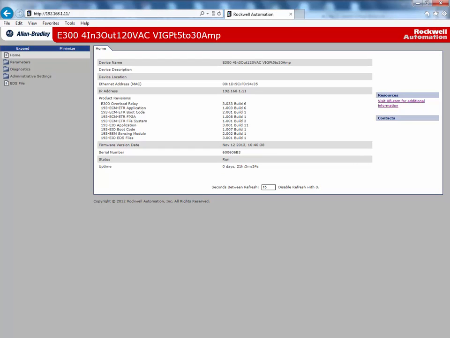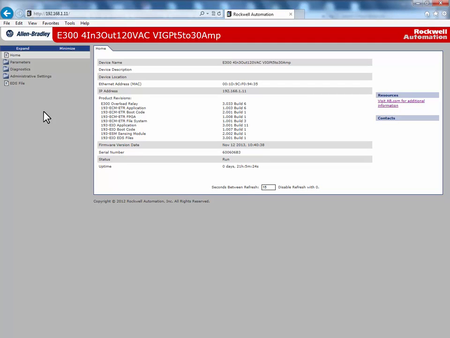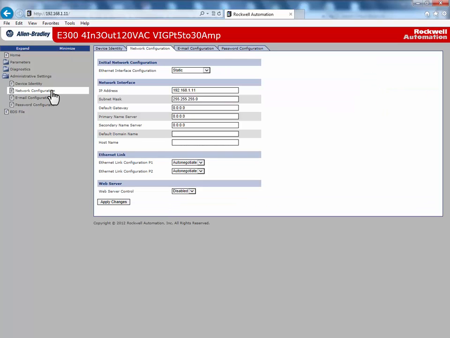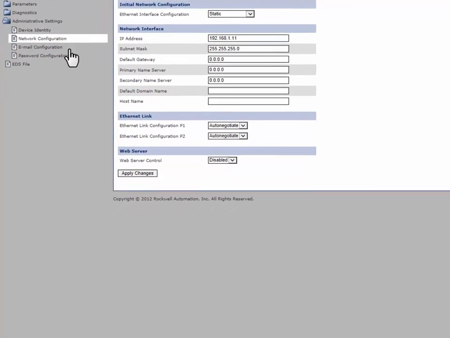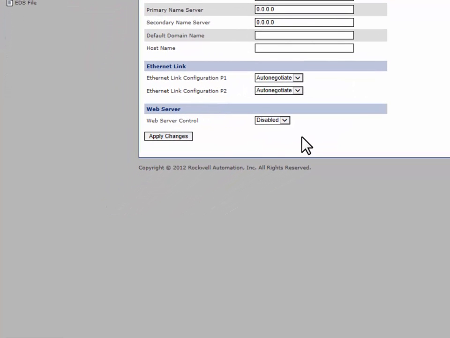Administration mode enables the web server. To permanently enable the web server, click on Administrative Settings. Next, click on Network Configuration. The web server control is located on the bottom of this screen.